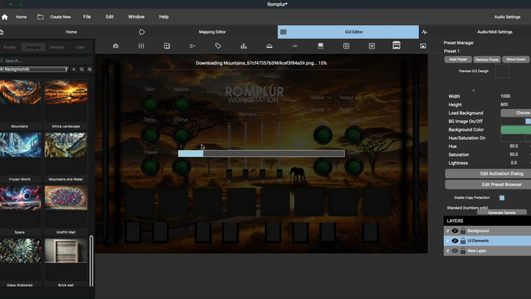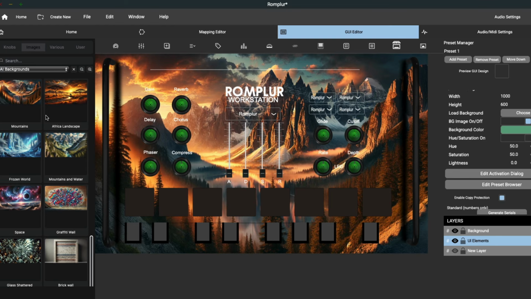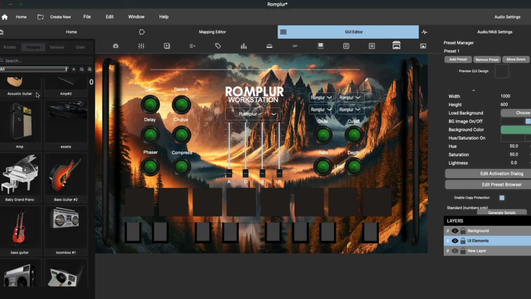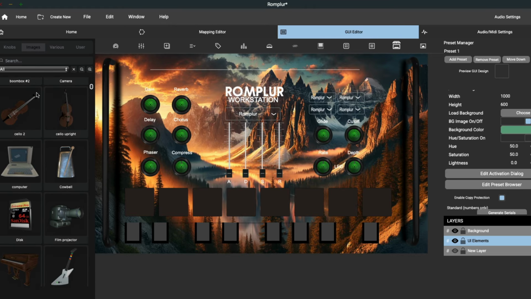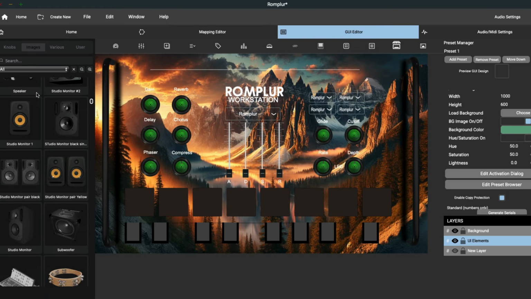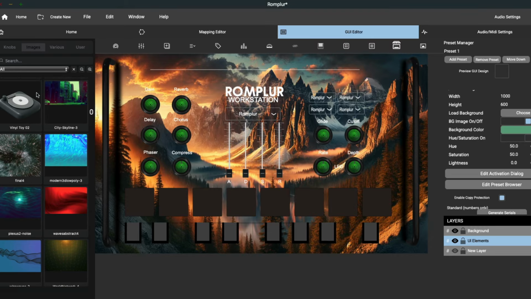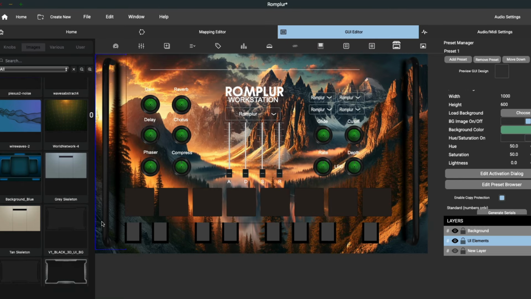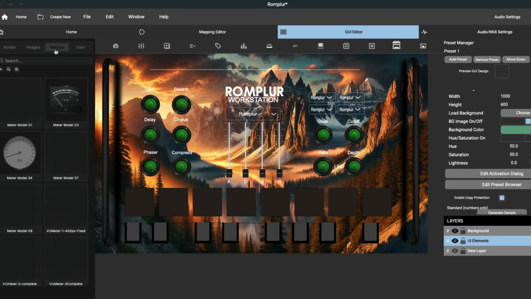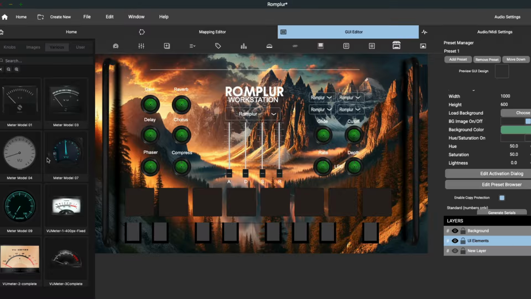I'll drag in some other backgrounds just to show you what it looks like, just like that. We can go under all, and you could see all the elements that are in here, and you can literally drag and drop them right into your project. These are really awesome. You can get creative with your designs and your GUIs. You can click under various. Here holds your VU meters and different icons like that. You also have a user section, so you can add in your own custom elements and knobs, faders, and stuff like that into your cloud integrated system now.